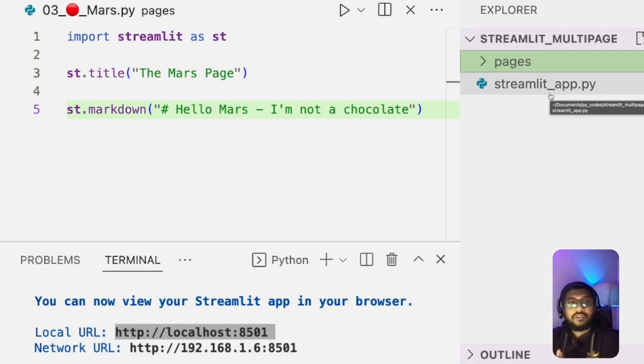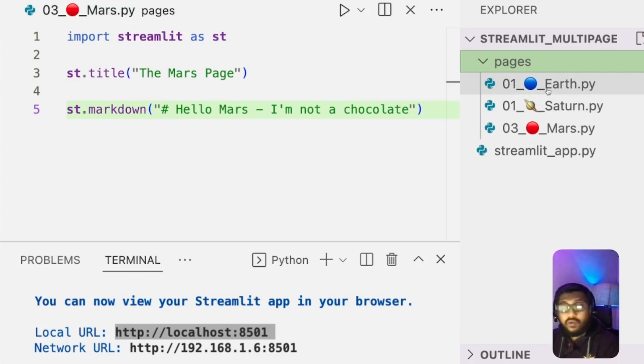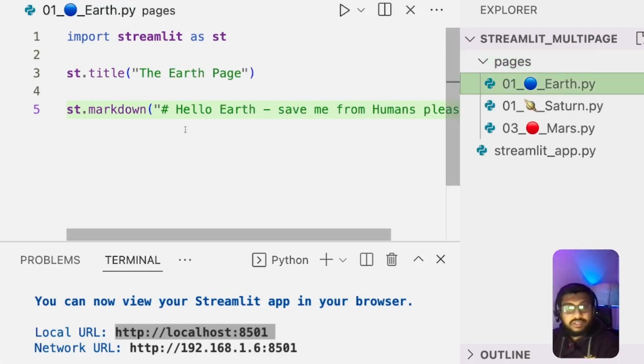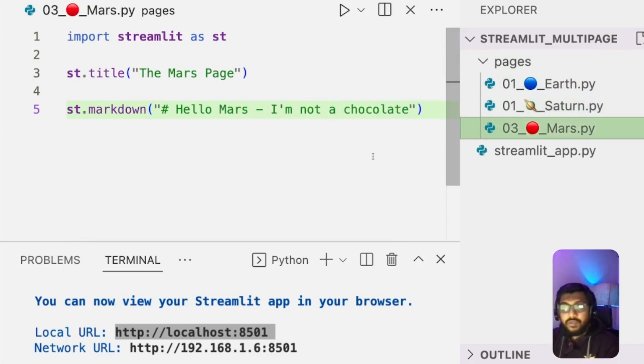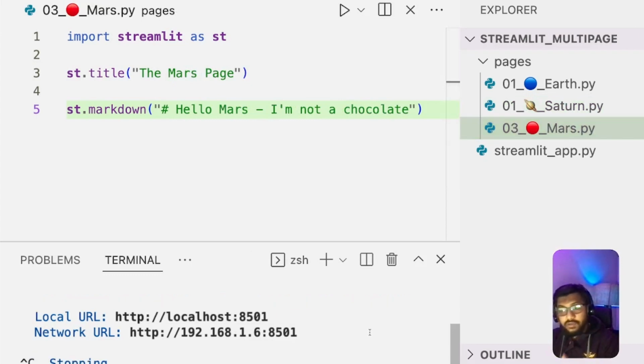So this is how the structure of the files is, and this is the content. The content is quite simple for every file I've got. Earth, save me from humans, Saturn, string, and Mars, something. So what I'm going to do right now is close this and stop running it. I'm going to do this exactly from scratch from a different folder so that you can follow along. Until now it may not have made a lot of sense how to create a multi-page Streamlit application. The next section is going to tell you how to do that completely from scratch.